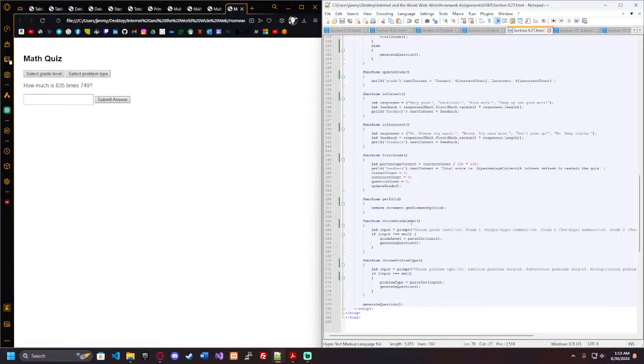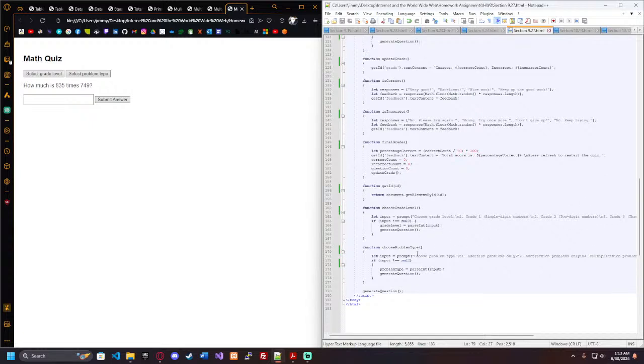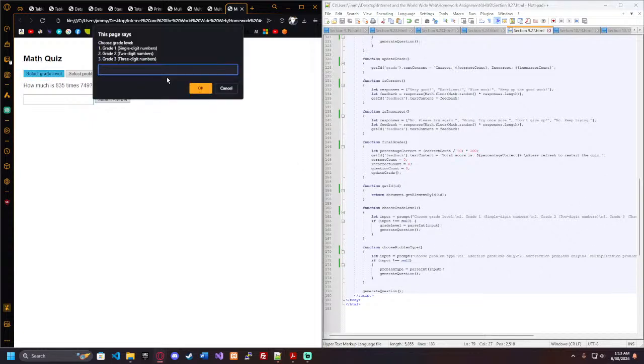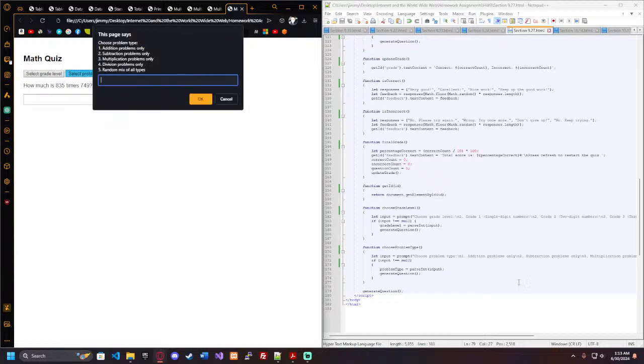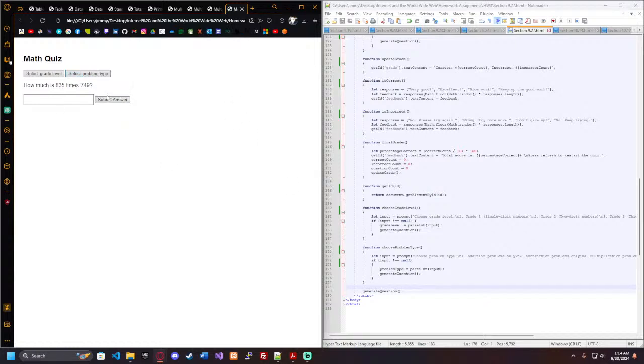We'll have a function for choosing the grade level, so we will get a pop-up via the prompt, and the user will choose which grade level they want, grade level 1, 2, or 3, to choose single digit, double digits, or triple digit for each problem. And then we'll have another function for choosing what type of problem they will receive: addition, subtraction, multiplication, division, or a random mix of all of them. As these functions run, once the user completes a test, it'll generate a new test afterwards.